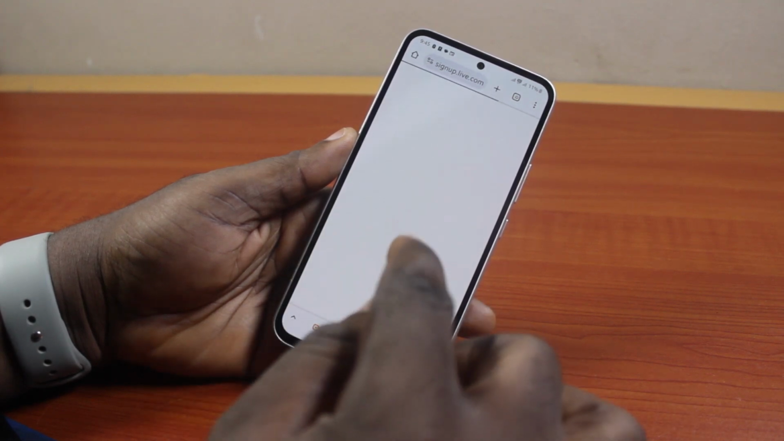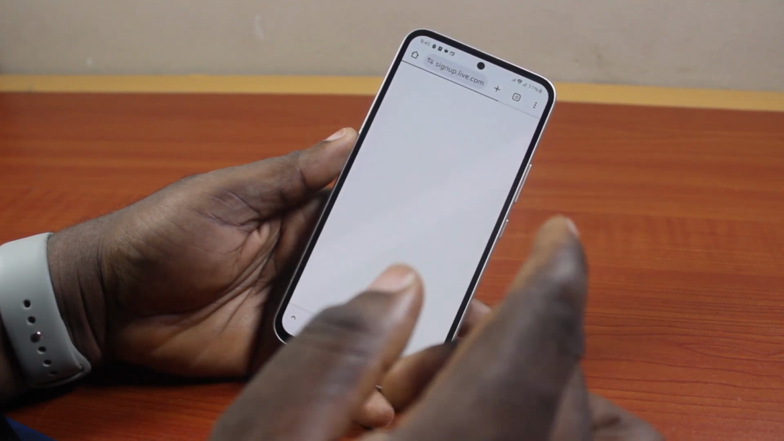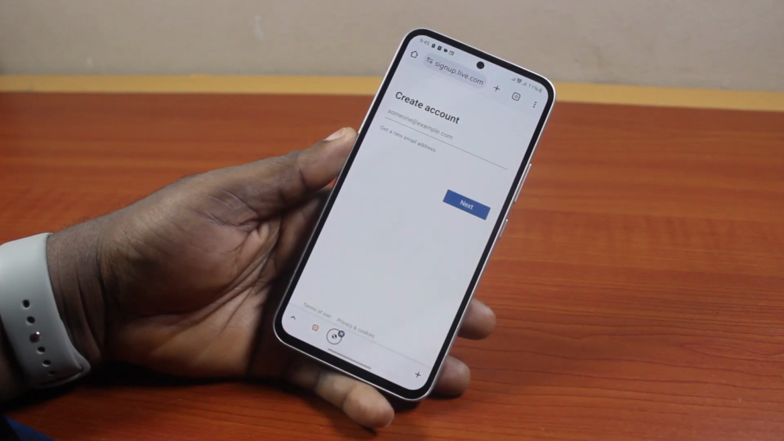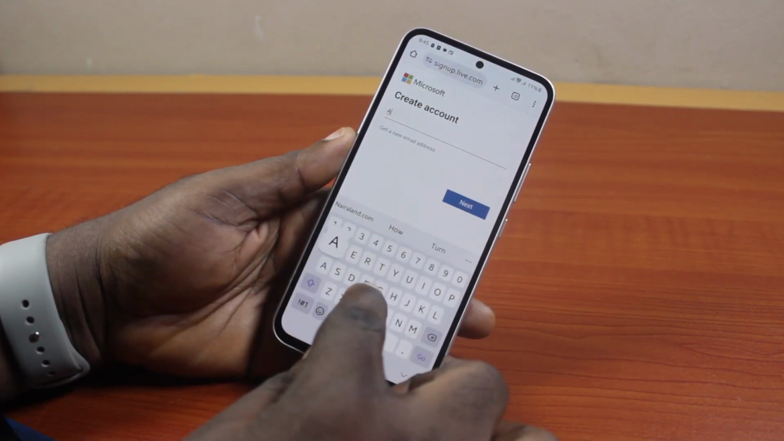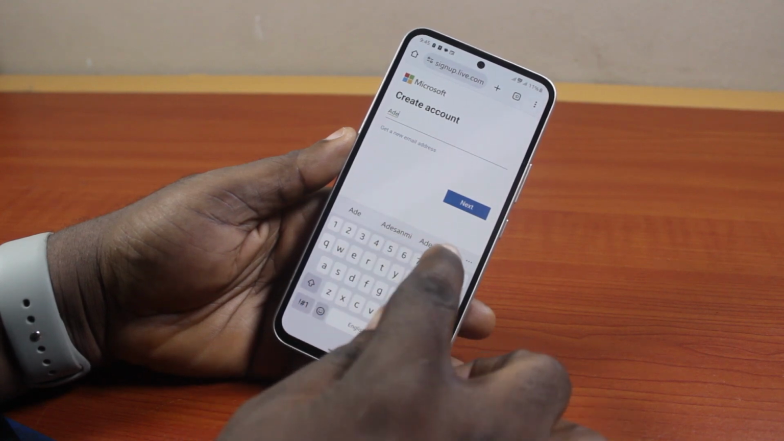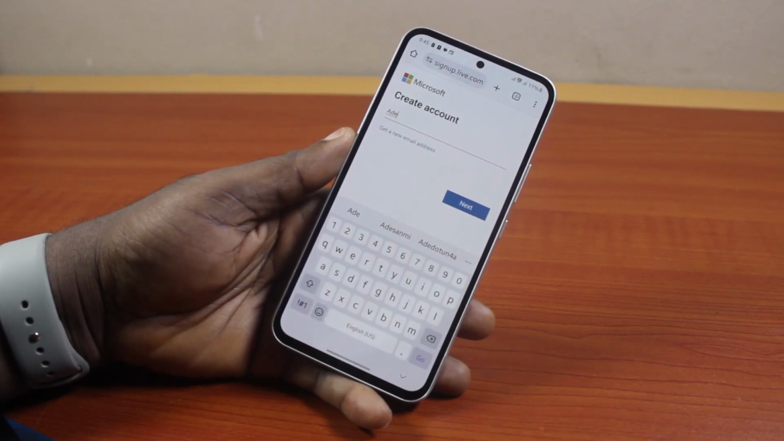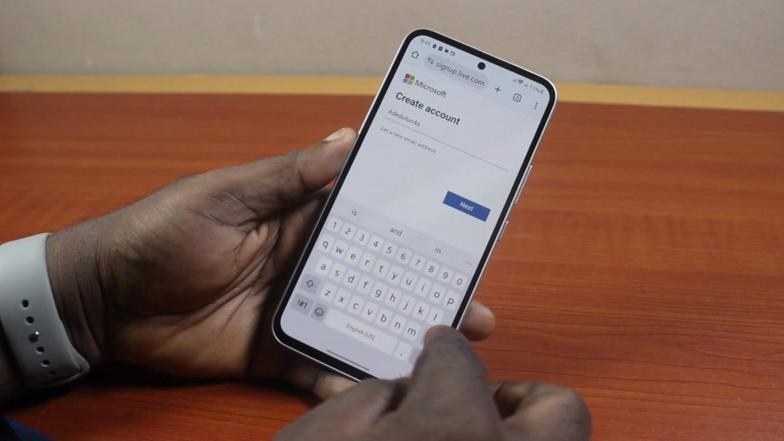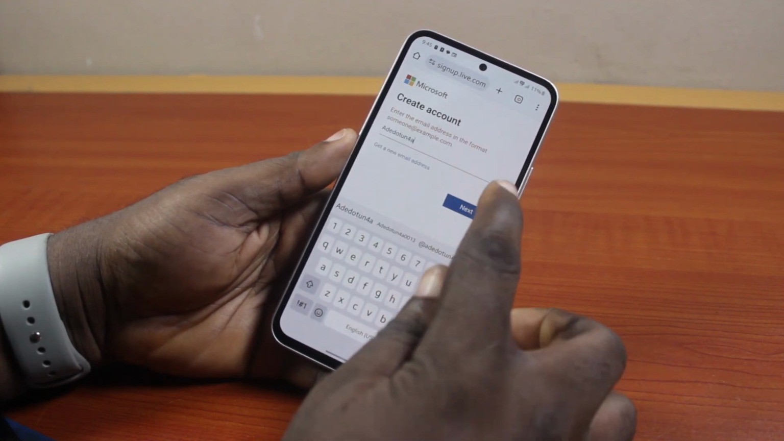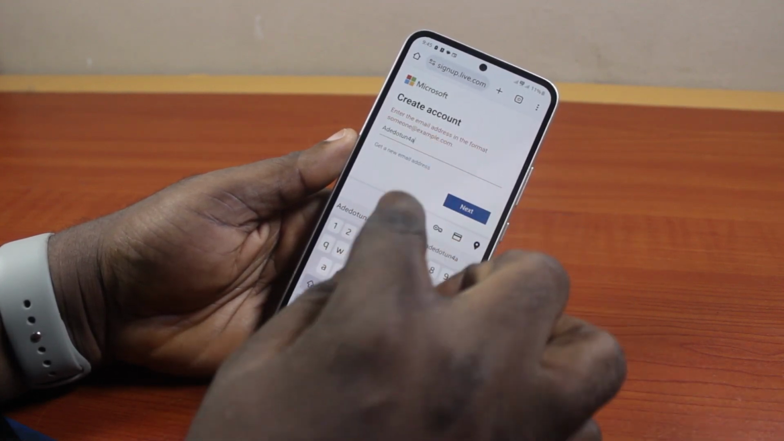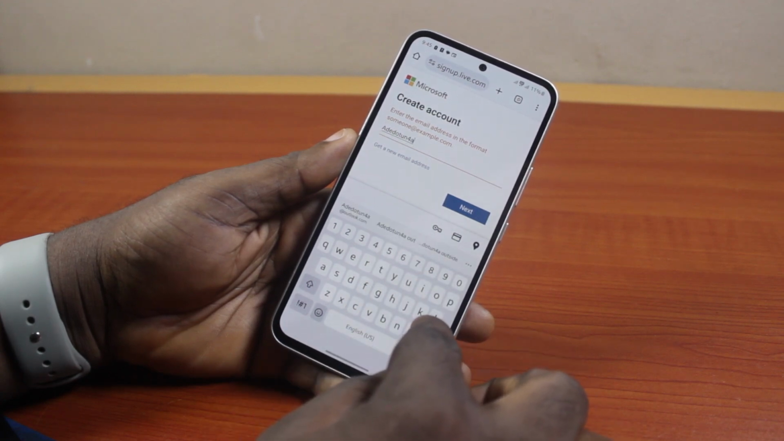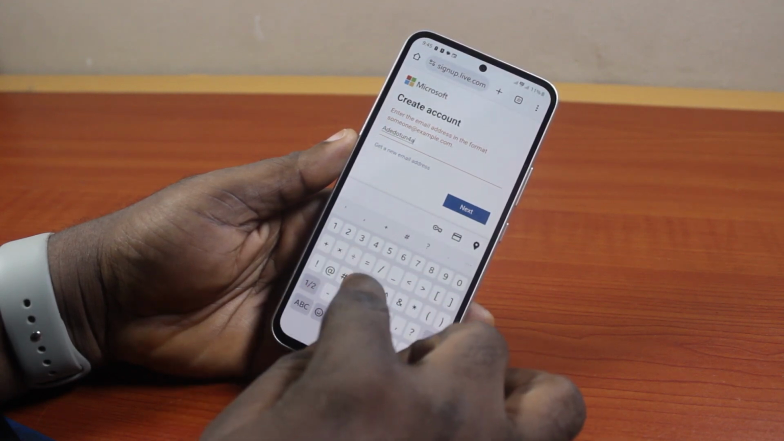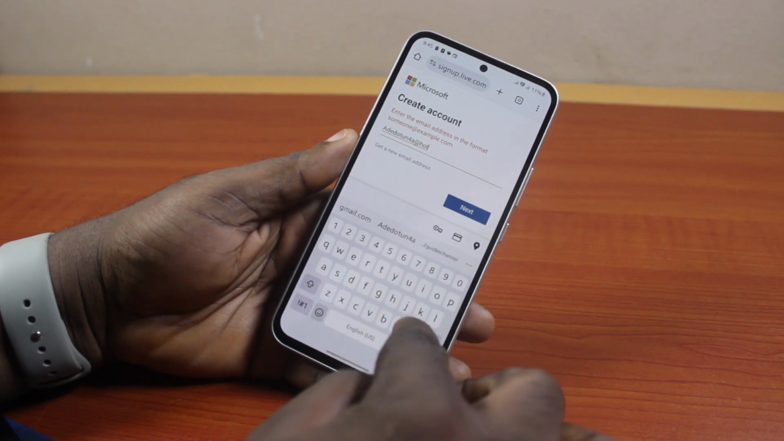Once you click on create account, this is going to take you to where you create your Microsoft account. Now, type in your Microsoft email address. Here I'm going to use id.4a as my Microsoft email address. Then click on next. Now you see that you need to use either @outlook or @hotmail. So let's say @hotmail.com.